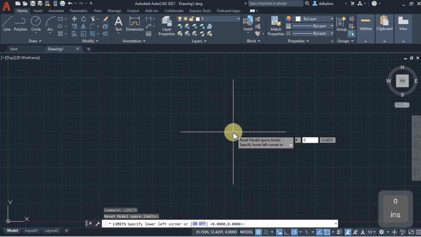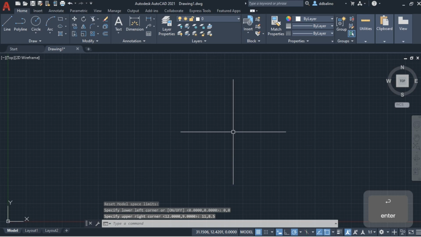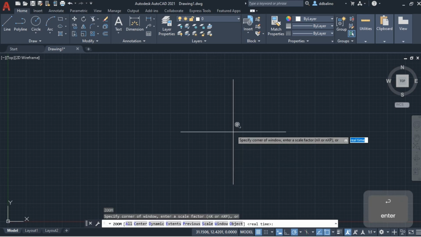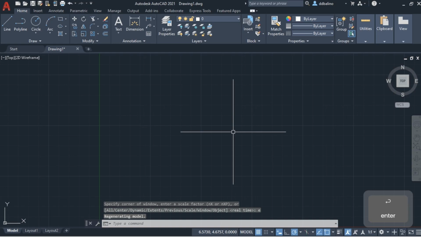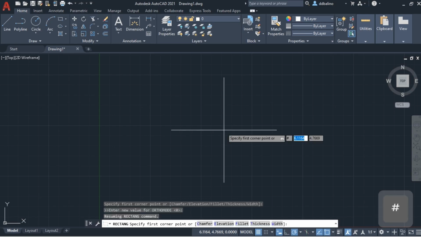First, let's set the limits. I will use letter size paper for printing, so I will set it to 11 by 8.5, which is the size of our paper. Let's zoom in and extend to view the drawing space we set. I will also create a rectangle with the same length and width, 11 by 8.5 units.